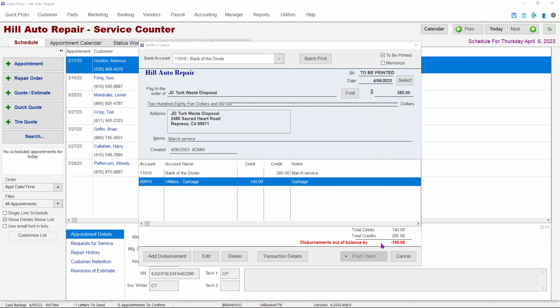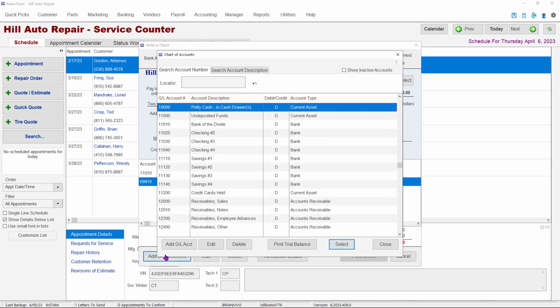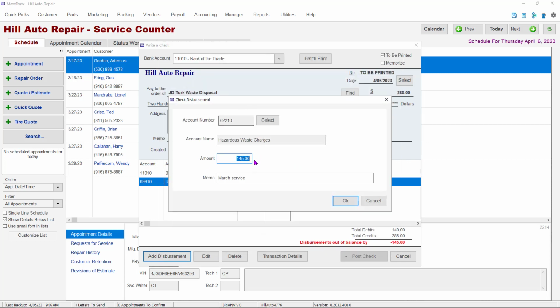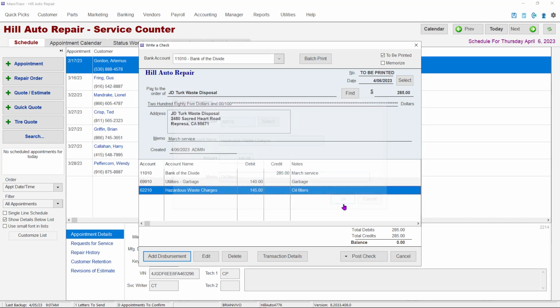As you can see, we still have a balance to disperse. Click the Add Disbursement button again. This time I'll be applying the amount to account 62210 hazardous materials charges. Repeat the process for this account number, including the amount, and add any necessary notes. Click the OK button when you're done. Once the disbursements are in balance, you can write and post the check or funds transfer.